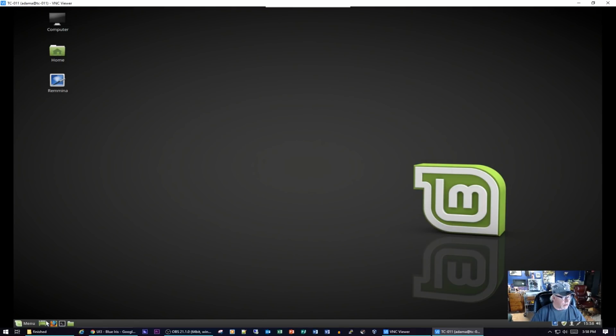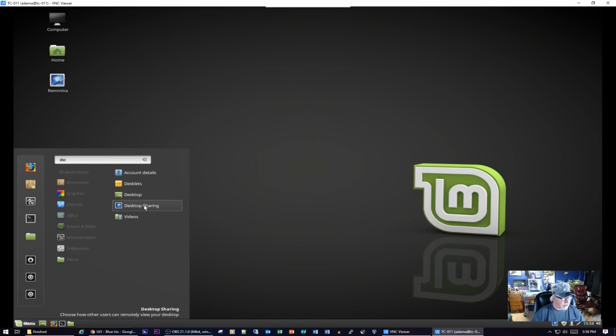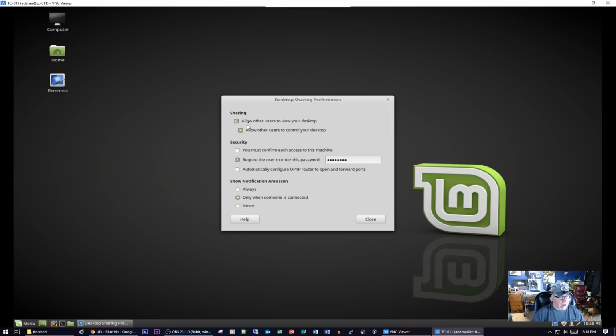I did need to come out here to the desktop. Let's see if we type it in under desktop sharing. I did set these settings, allow users to view and control. Take this tick mark off that you must confirm each access, otherwise it'll prompt you on the machine. Someone will have to be there. Then I set up a password for people to connect with it, and that was pretty much it.